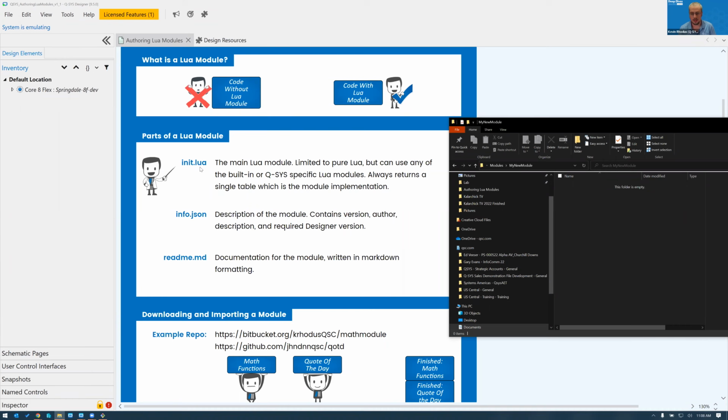So I can use any of the built-in native Lua libraries. I can use any of the Q-SYS specific Lua libraries. If you find a Lua module out on the internet and it doesn't have any special dependencies, you could bring that in and use that. One important thing, and we'll talk about this when we start diving into our 2 example modules, is it is always going to return back a single table. So how it is structured is it is a table that gets brought into our code, and we'll take a look at that.